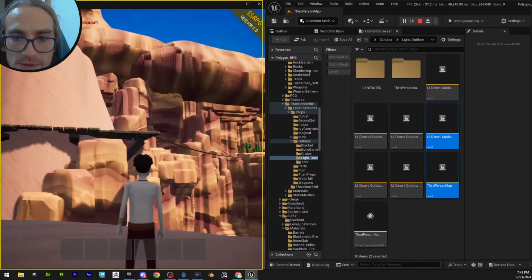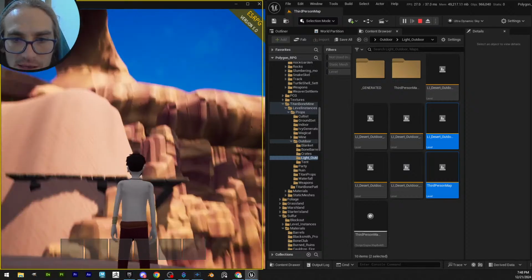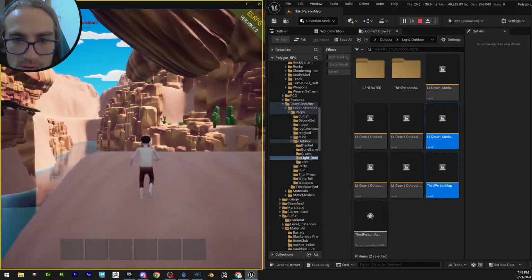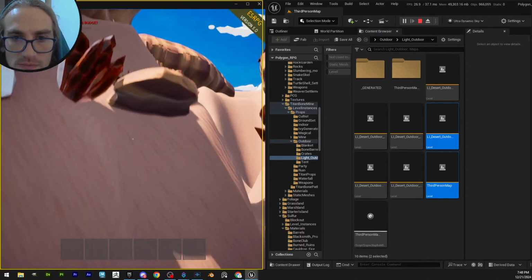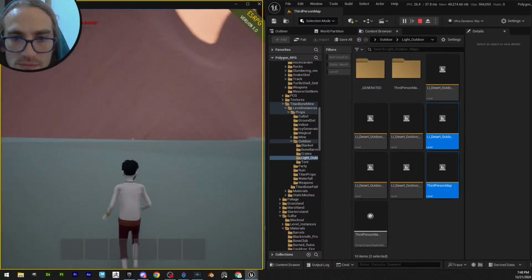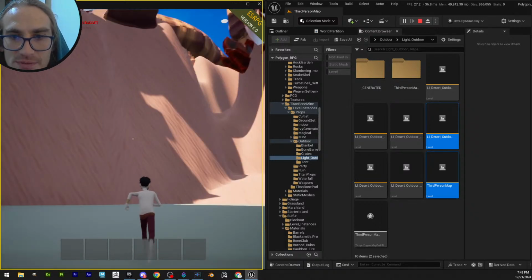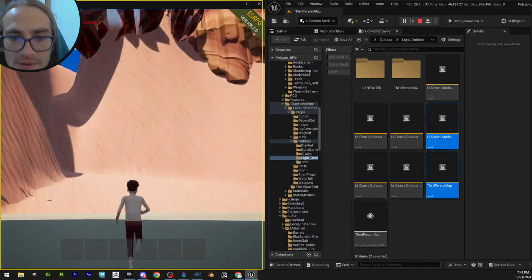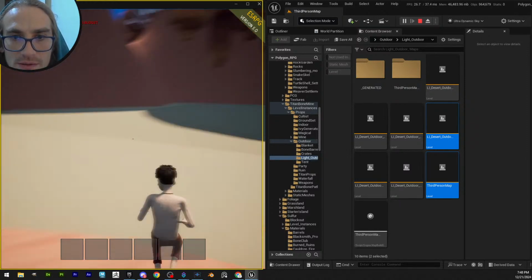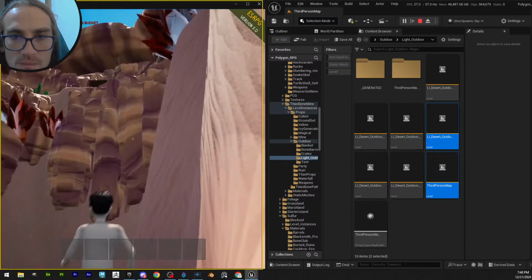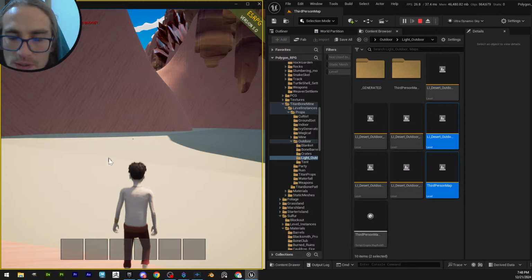Also, I need to make another kind of ramp here. Maybe like a zigzag or something. That's way too deep. Doesn't need to be that deep. So I get that nice color through the water.